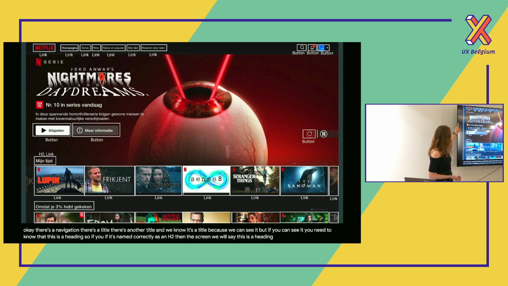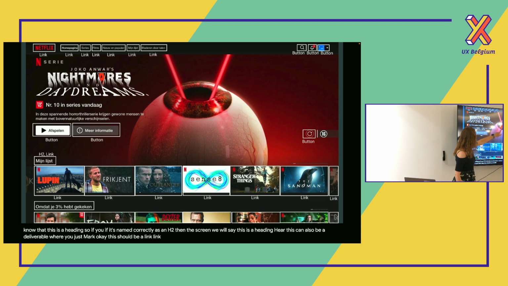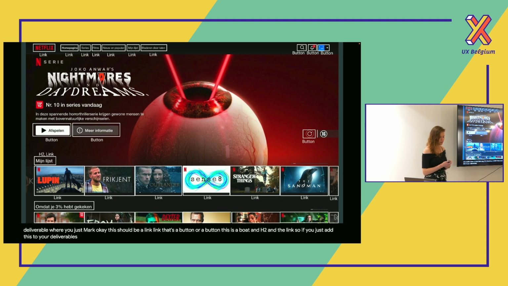And then here this can also be a deliverable where you just mark, okay, this should be a link, link, link, that's a button or a button, this is both an H2 and a link. So if you just add this to your deliverables to the development team, it will help them to correctly implement the accessibility cues for the screen reader.